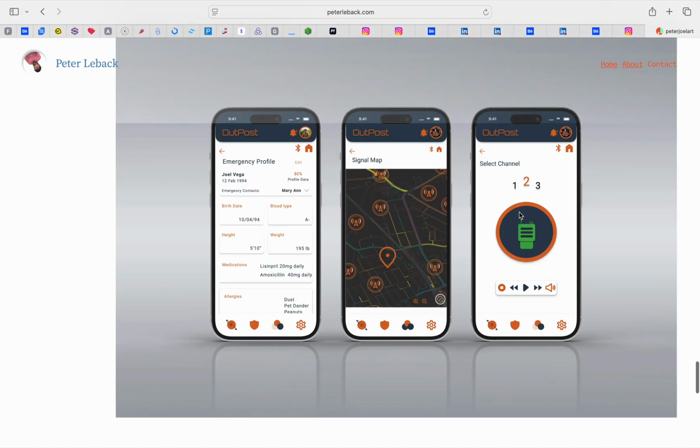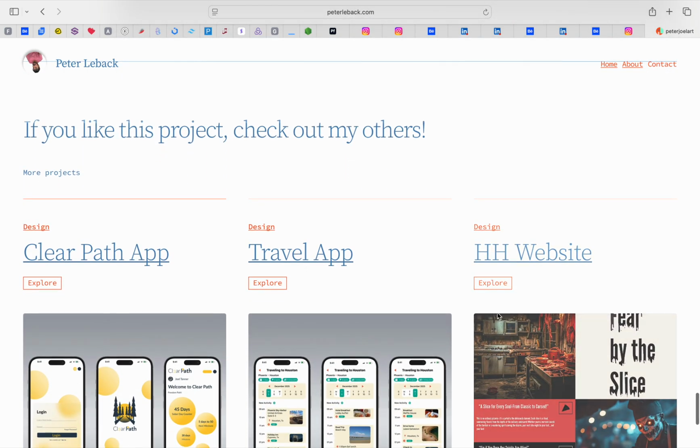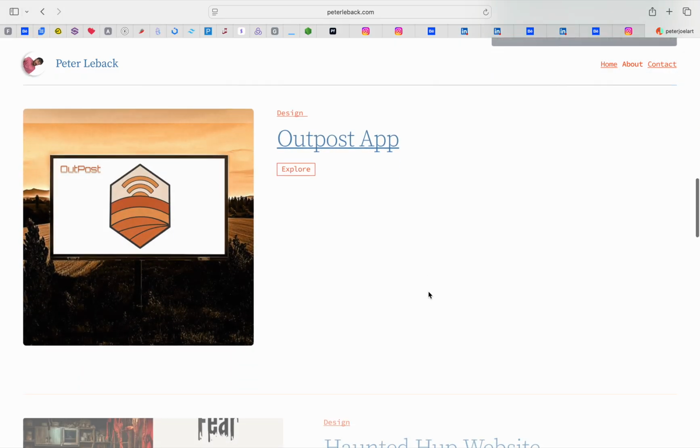And then we have a 2-way radio on there. Basically you can switch to the different channels, and it would basically just be like any first responders' 2-way radio that they could use.